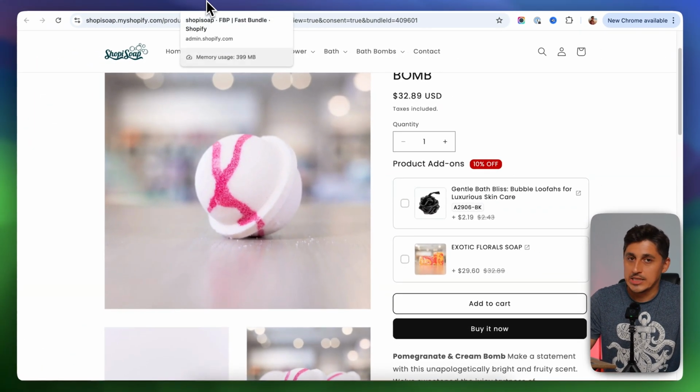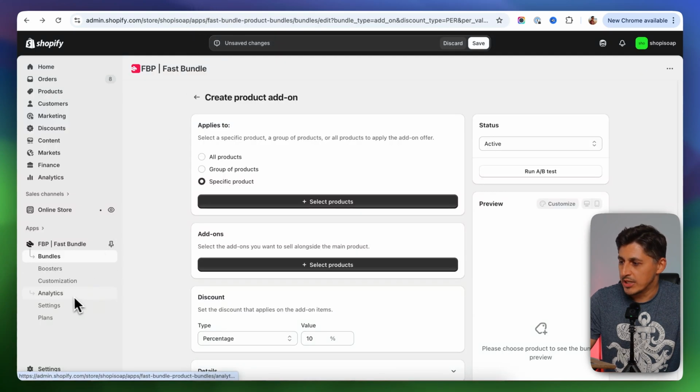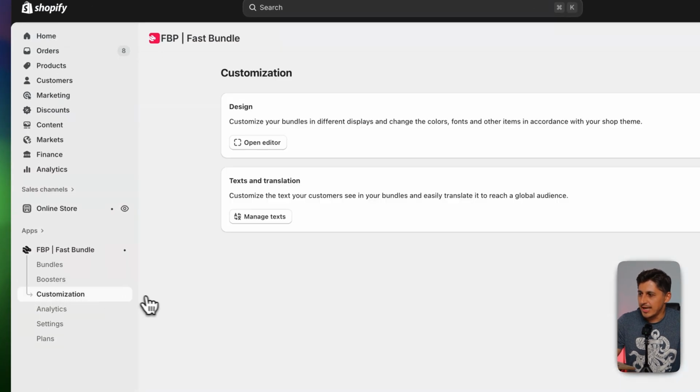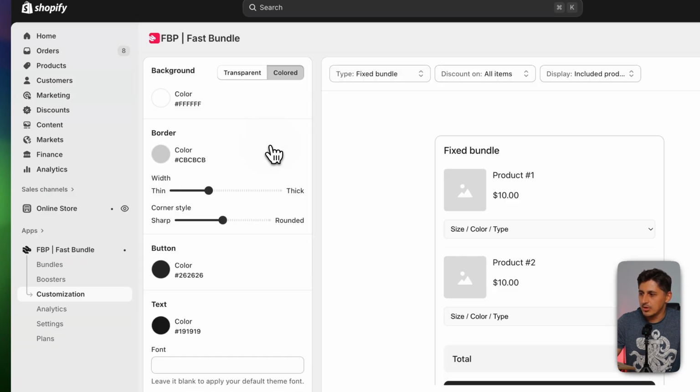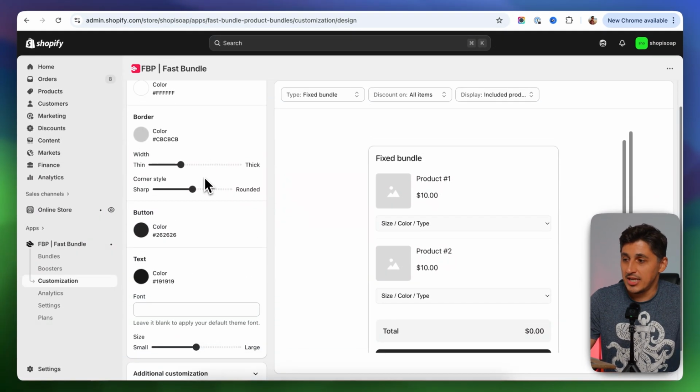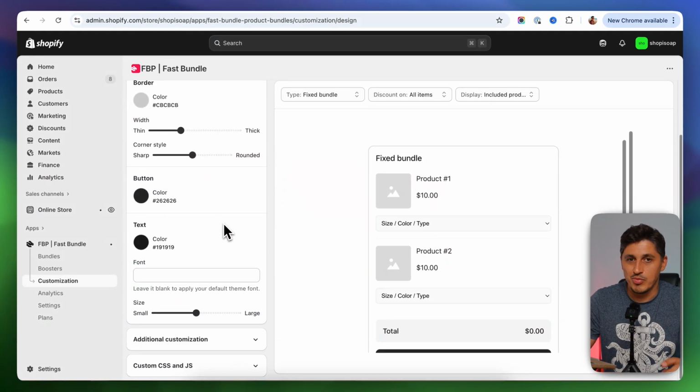But if you want to customize this widget more to make it work better with your brand, you can go back inside the app's dashboard. You're going to click on the customization tab, then click on the design here, open editor. In there, you're going to be able to change colors. You can change spacings and everything to make this widget work better with your branding.